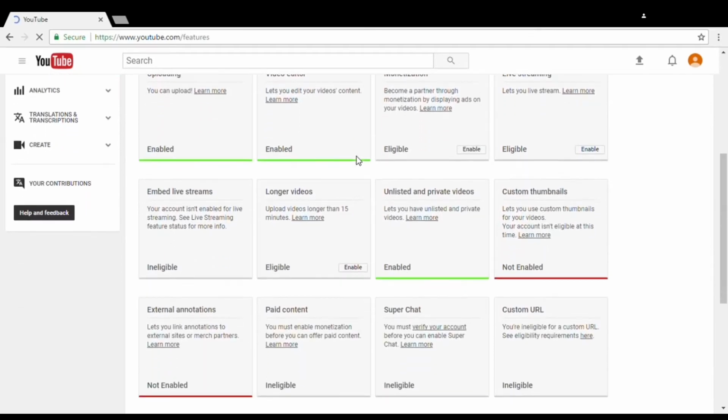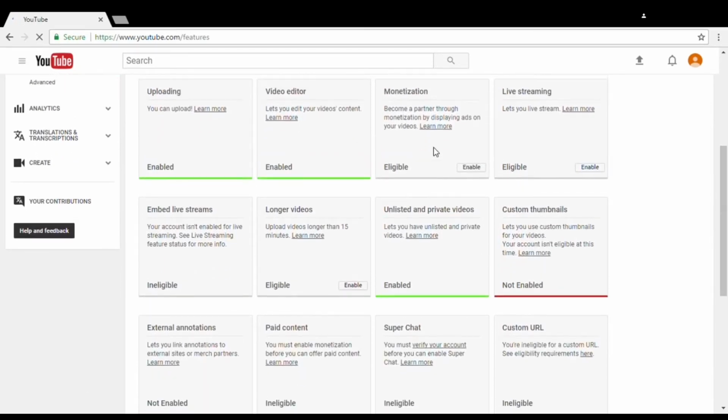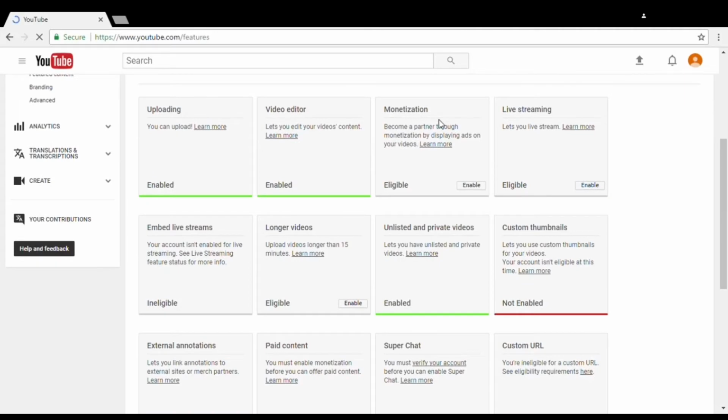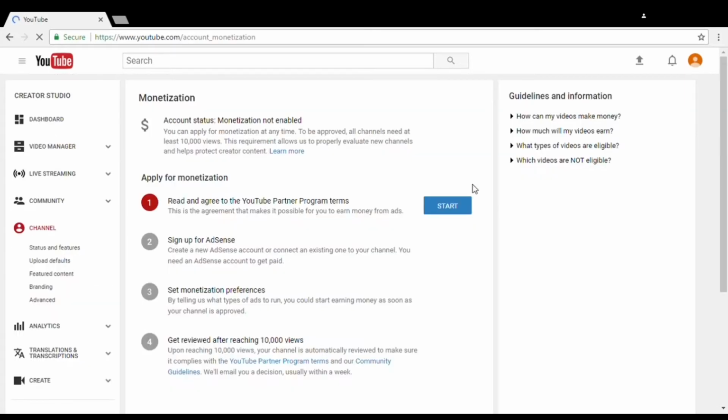Now there is the monetization. It's shown you are eligible. Now click on enable. Now see, there are four steps. You need to follow all the four steps. First one, you need to read the agreements. Just go and start that.